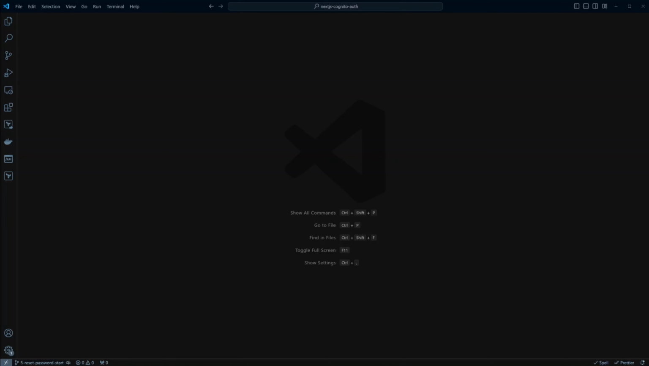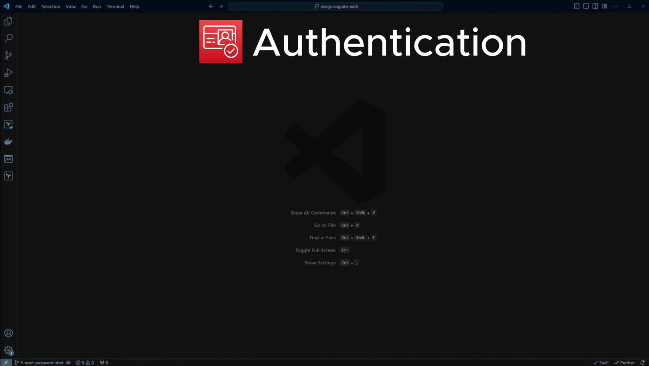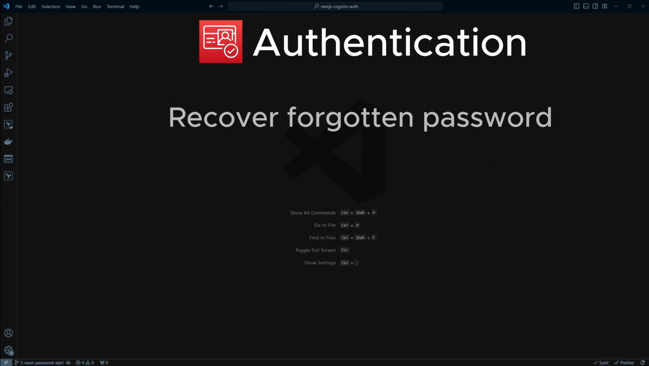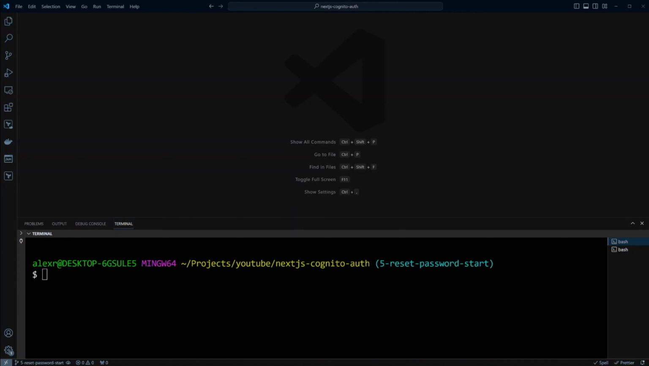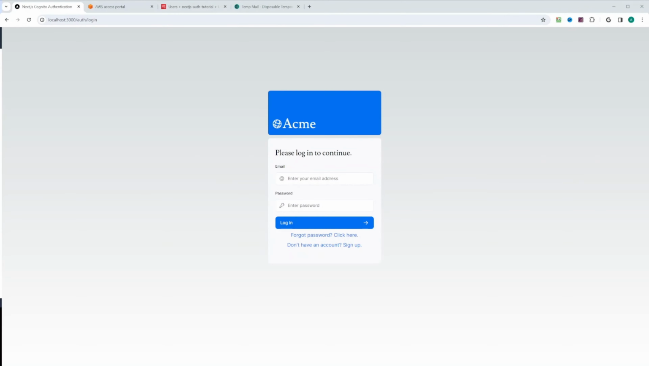Hello and welcome back. In this lesson, we're going to learn how to enable users to recover forgotten passwords, aka forgot password functionality. I am in the Next.js Cognito Auth project in the 5 reset password start branch. The final result of this lesson is in the 5 reset password end branch. If you would like to follow along, please clone this repo. The link to the repository is in the description. Let's jump into the browser.